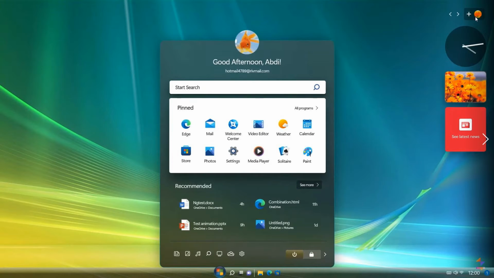Here we get a profile and an add widgets button that is currently found in the widgets board in Windows 11. This power button seems to be Vista. That's got the old Vista look. And then obviously the start menu button moved from the left of the taskbar to the center, to center those icons like it currently is in Windows 11.